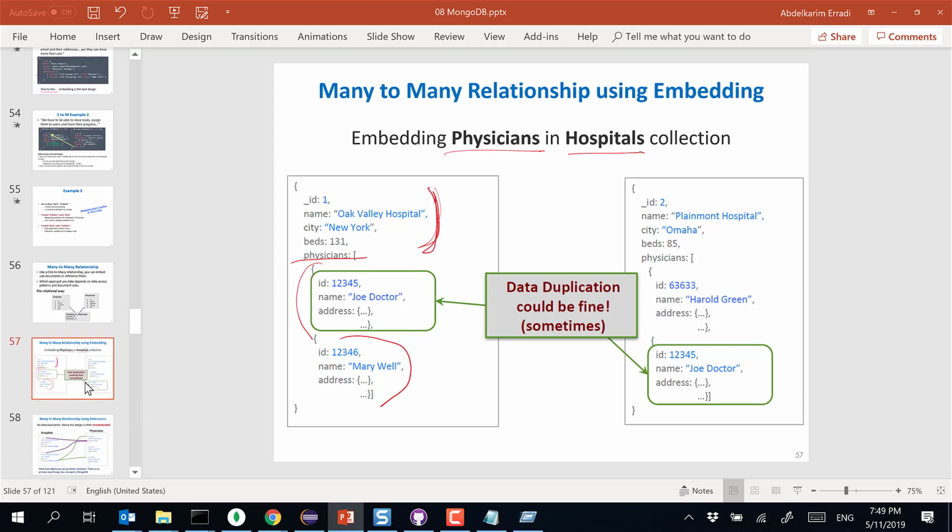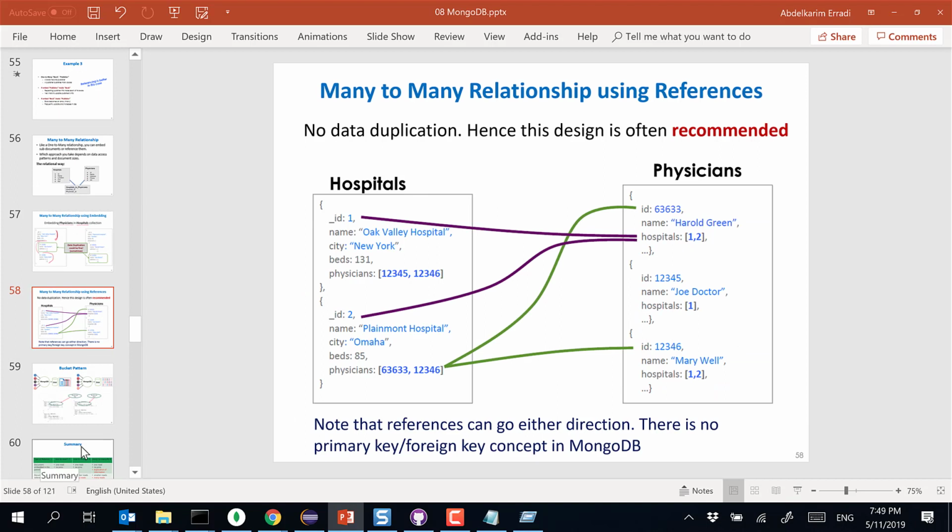Okay. So instead, you may go for referencing. So you see here, this is the hospitals. And in physicians, instead of embedding them, I just add the IDs of the physicians. And this is in the second hospital, I add the IDs of the physicians. And the same thing I can do on the physician side. I could embed the hospital here.